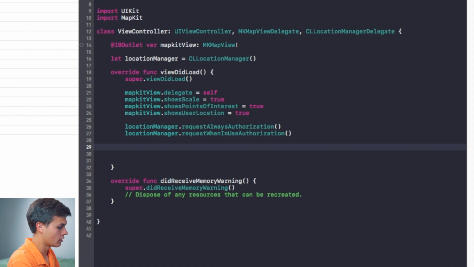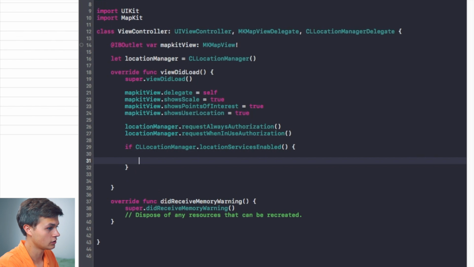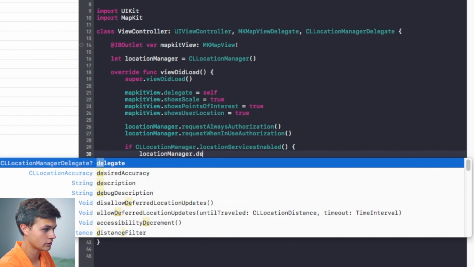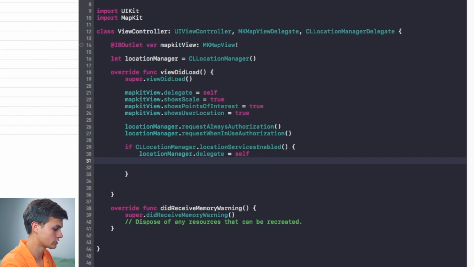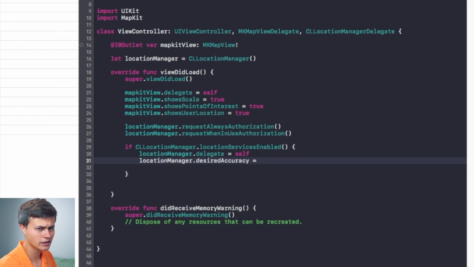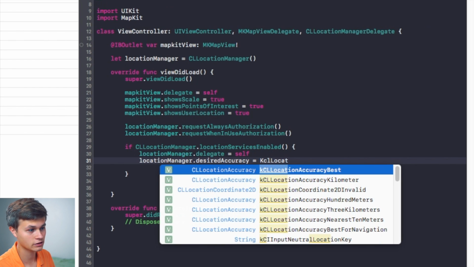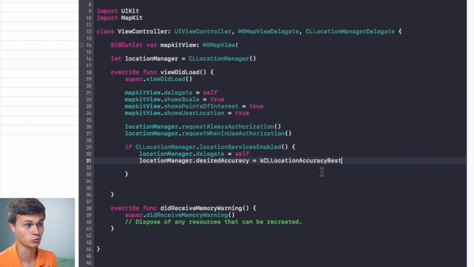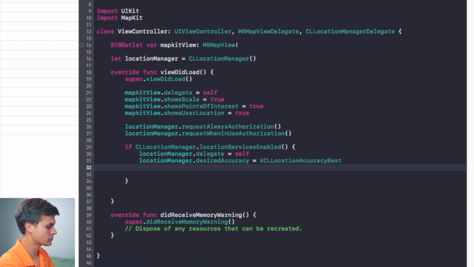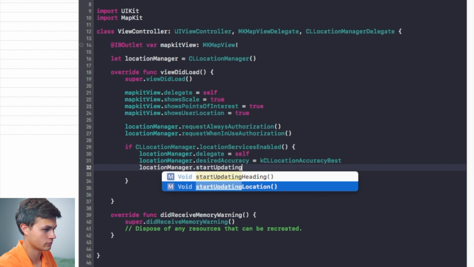So we're going to go ahead and say if the CLLocationManager dot locationServicesEnabled, then we can go ahead and do the stuff in here. In there we'll say our locationManager dot delegate will be equal to self, and after this we're also going to say locationManager dot desiredAccuracy is equal to, and in this case kCLLocationAccuracy. You can put best, 100 meters, 3 kilometers, all that kind of stuff. I'm going to just get the best because we're getting directions and that's important. And then finally we want to say locationManager dot startUpdatingLocation, like so.